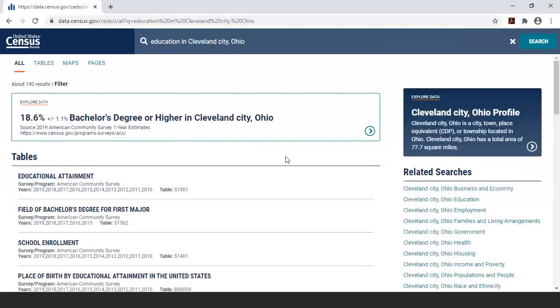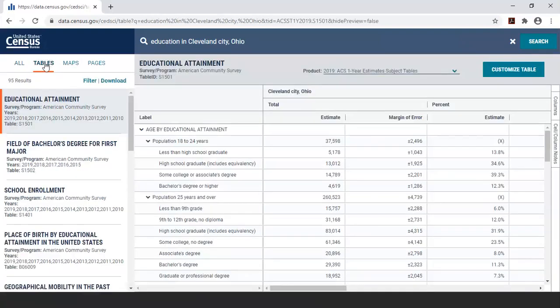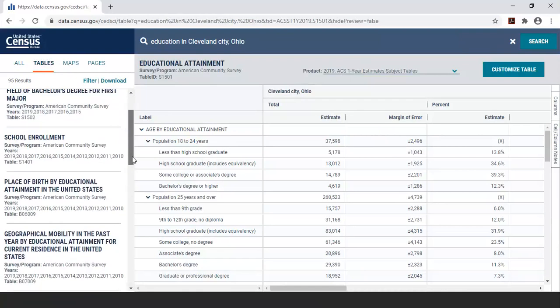Right away, I can see that 18.6% have a bachelor's degree or higher in Cleveland. If I click on tables, I can see all the tables that correspond to education in Cleveland, such as educational attainment, what fields of bachelor's degree people have, school enrollment, place of birth by educational attainment, geographical mobility by educational attainment, and so on.